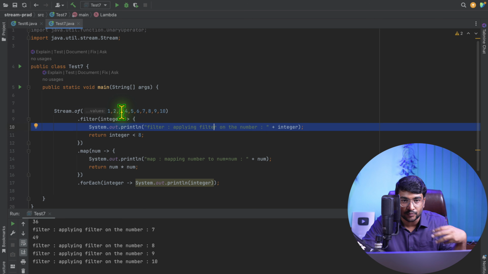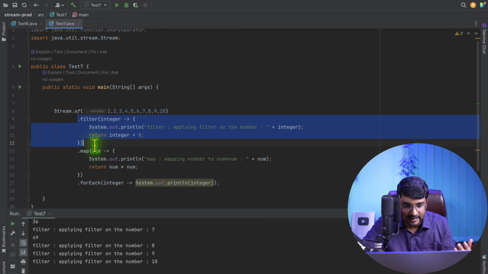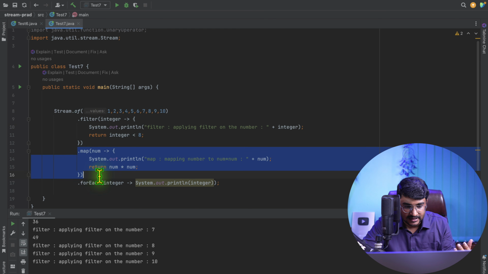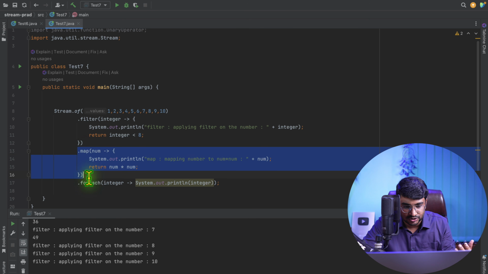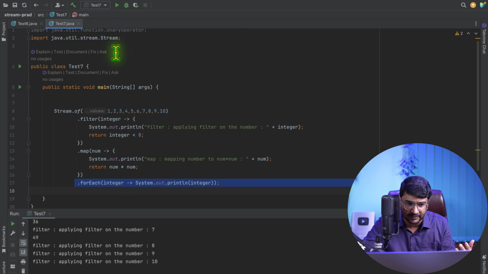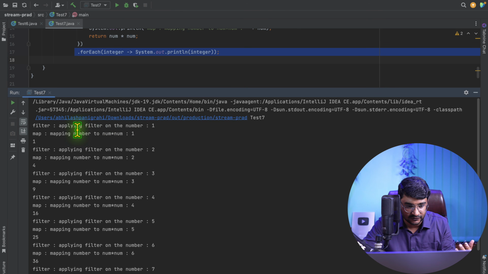The way the processing happens, you know that first 1 will be picked and goes through the filter. If it passes, it goes to the map, then the forEach will be applied. Then 2 will be picked, goes to the filter, and the condition will match or not. If it matches, it goes to the map, then the forEach will be performed. You know the way it works, right? First the filter, then the map, then the forEach.